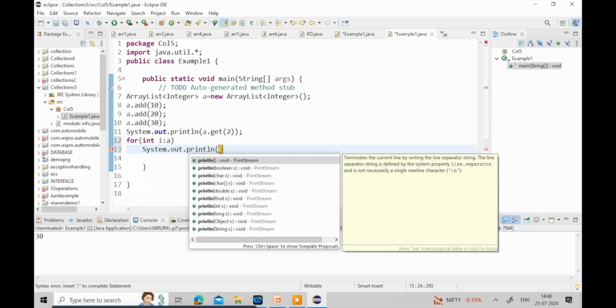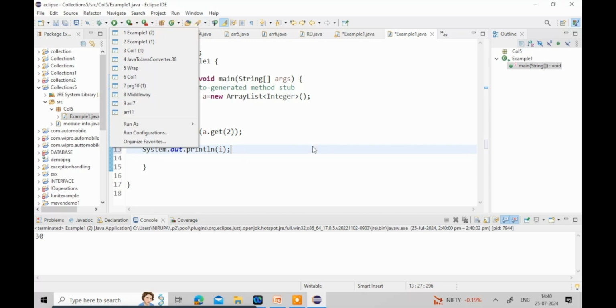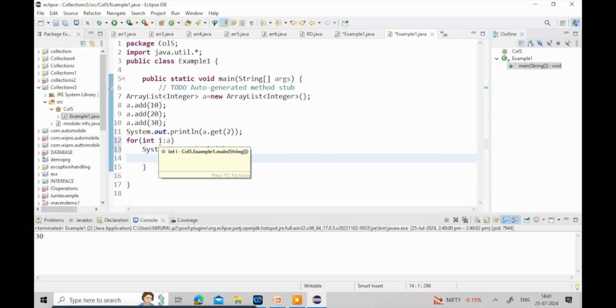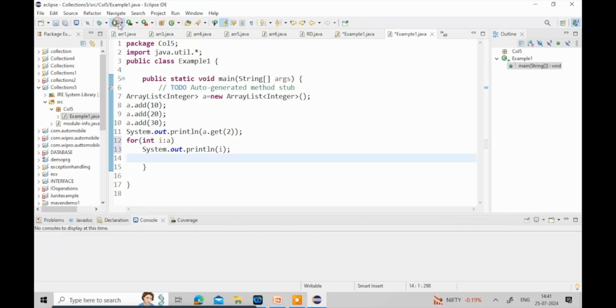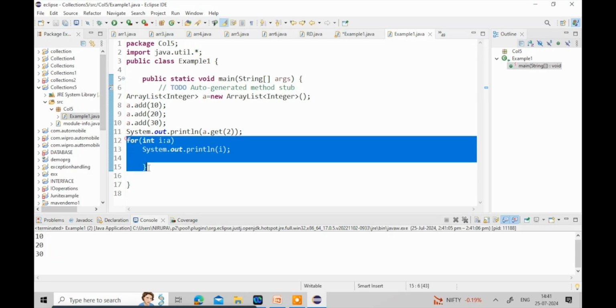I'm going to display i. I'm using the list variable i so that every element will be traversed in the array list. If you run this, you will get the elements 10, 20, 30. This is one way of traversing the array list. Enhanced for loop or normal for loop we can also use, where the index is taken as a priority for displaying the elements.